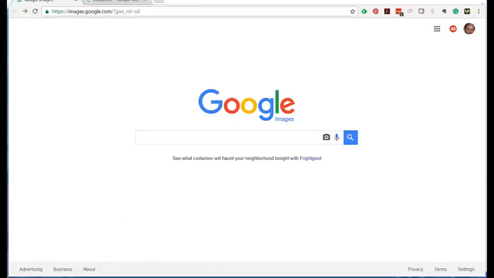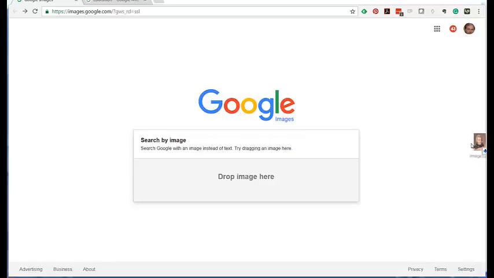So we're going to talk about Google Images, and when you go to images.google.com, you can see the different kind of logo here. One of the cool things you can do here: anything you type in is only going to bring up images of that thing you're searching for. But one cool thing you can do is grab a picture off your desktop and drag it onto this page, and it'll run a search for that specific image.